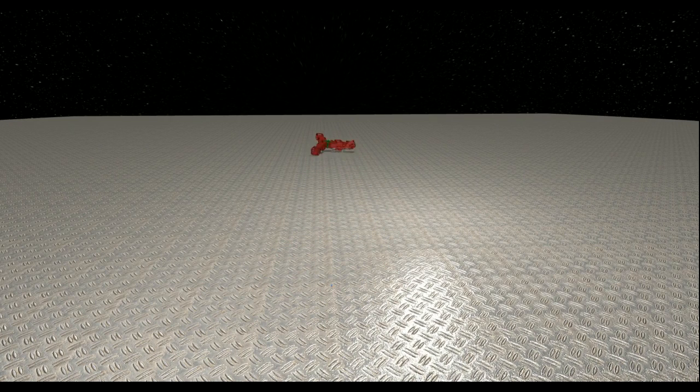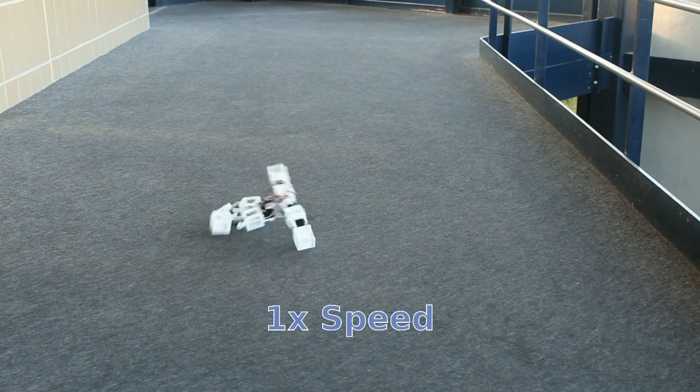Here we demonstrate RoboGen's ability to learn effective control strategies for various morphologies in simulation and then transfer these strategies to 3D printed robots.